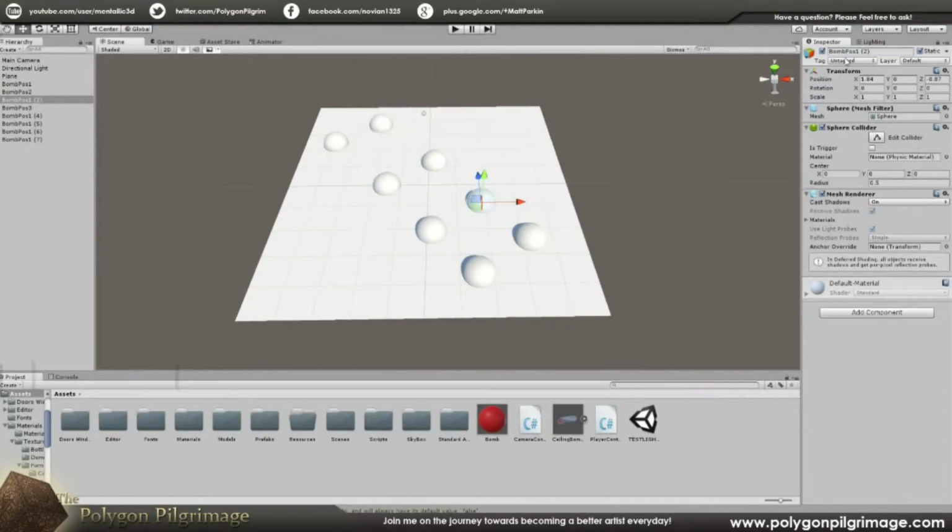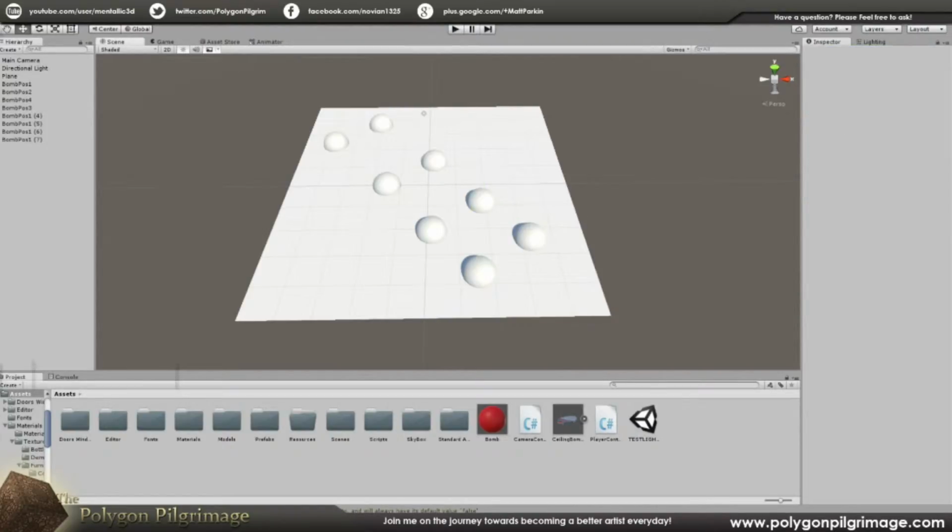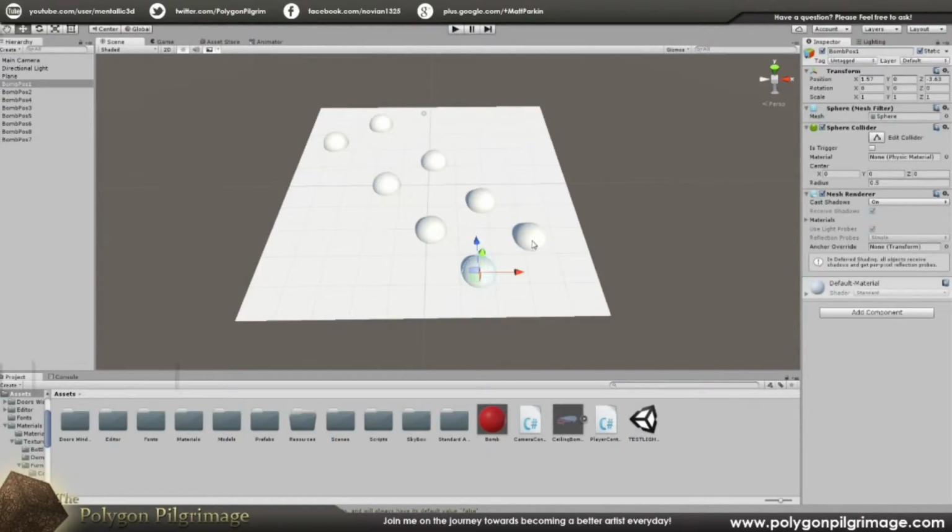So I'm going to jump ahead and we'll continue with placing these objects in the scene and making sure that everything is all set. So I've just jumped ahead here and I've named everything. So as you can see here, 1, 2, 3, 4, 5, 6, 7, and 8. Perfect. So those are all set now.